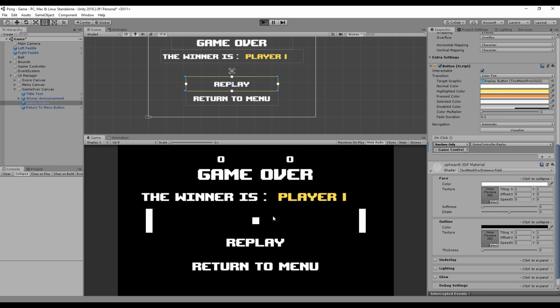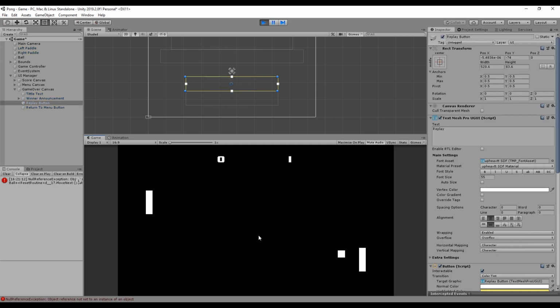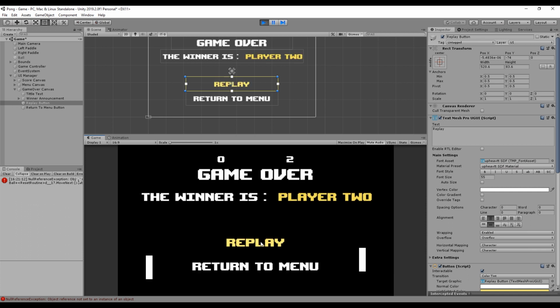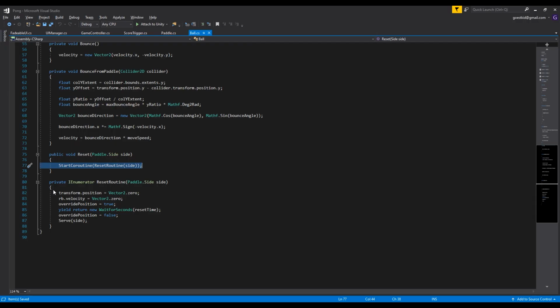And let's take a look at that. So if we lose and then hit replay, we get an error. We got an error because the ball could not start a coroutine because it was inactive. So this should be pretty easy to fix.